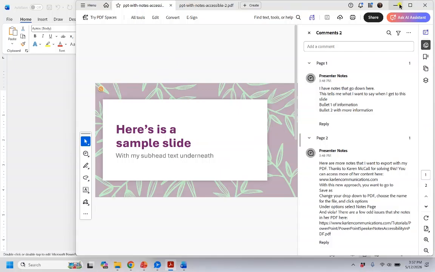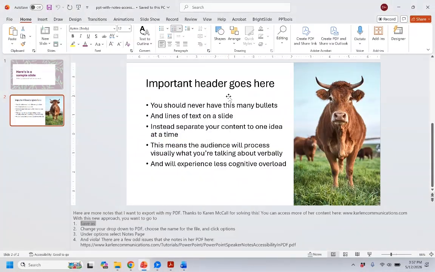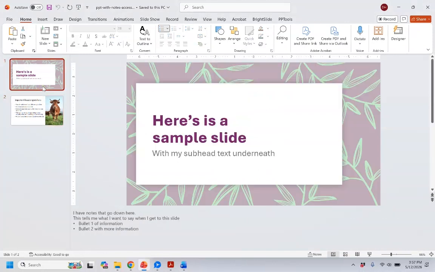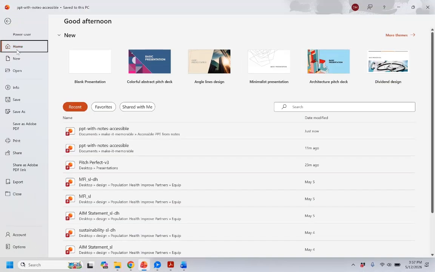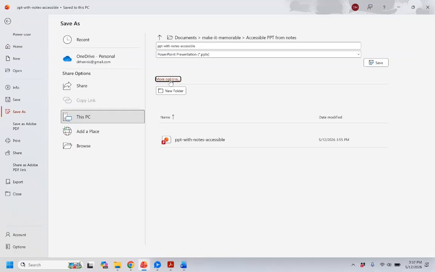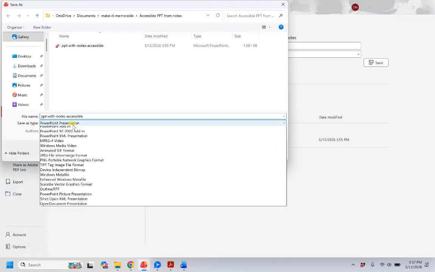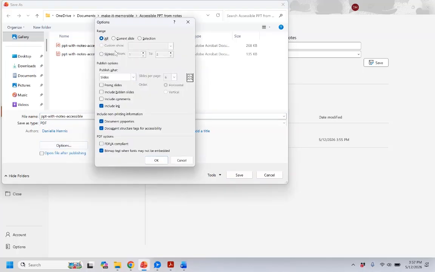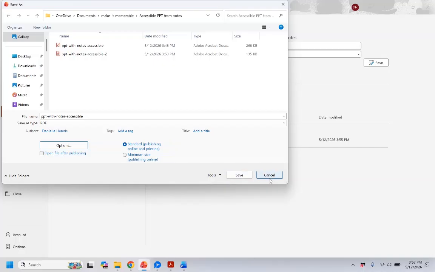So the alternative to do this, so that you actually have an accessible handout that has your notes and your text that a screen reader can read, would be to come over here, and instead of going to save as a Adobe PDF, you're going to come to save as, you're going to get more options, and then you're going to come down here and hit PDF and then options here. And when you go here, you're going to go to publish as a notes page. You can include anything else that you want here. You can change the slide amount that you want to have, and then you're going to hit OK, and then you're going to hit save.